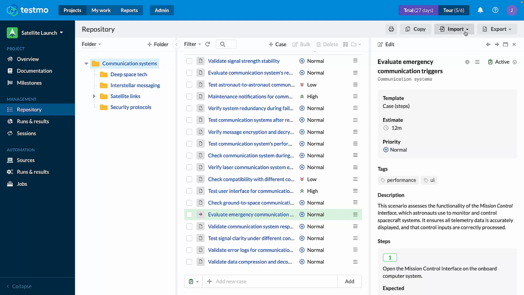So this was the basic workflow to import your test cases from a CSV or Excel file. I hope this was useful. You can also read our guide on our blog.